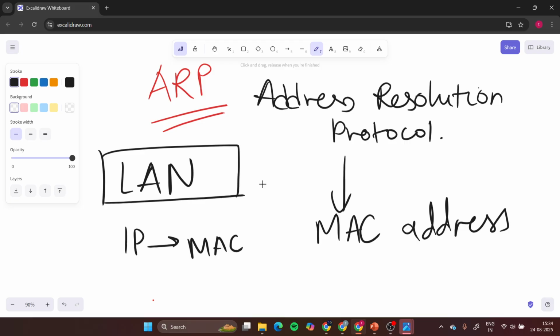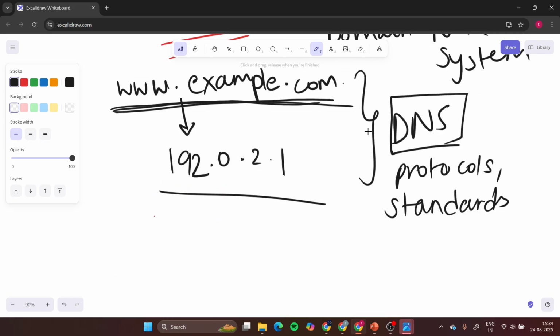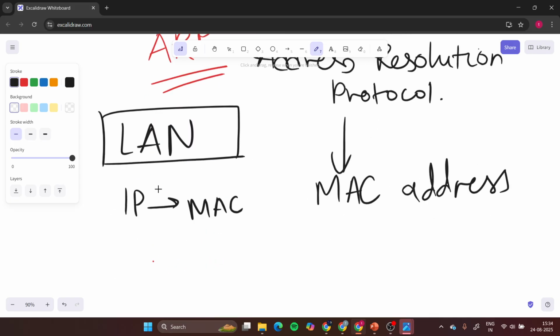Just as DNS resolves the human readable name into an IP, ARP resolves the IP into a MAC. It's the same logic. It's basically a phone book for understanding the MAC translated version of the IP. Right? It's an IP to MAC address mapping system. Okay, and there's an ARP cache.